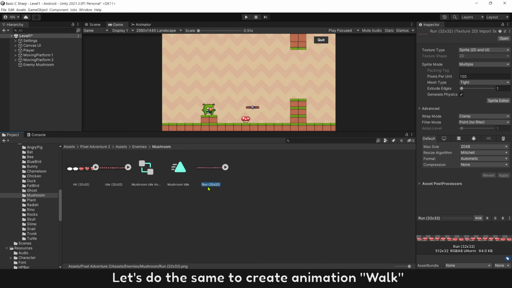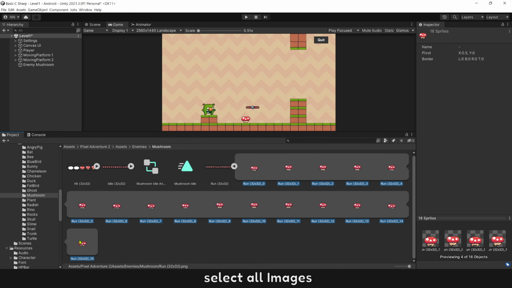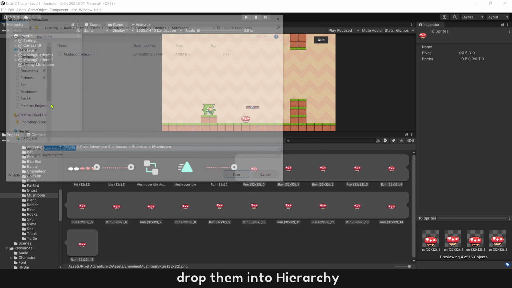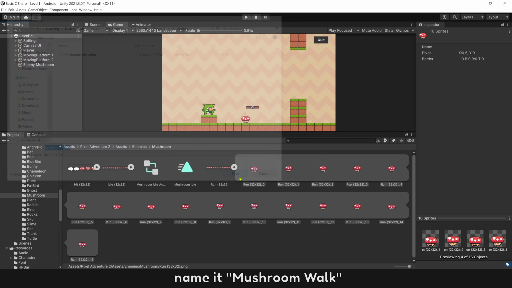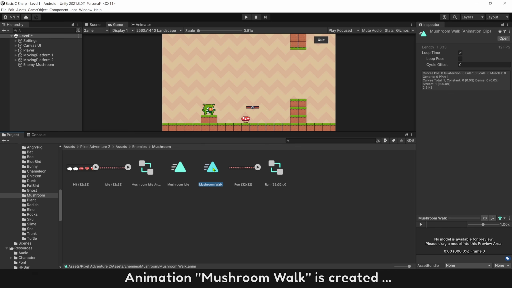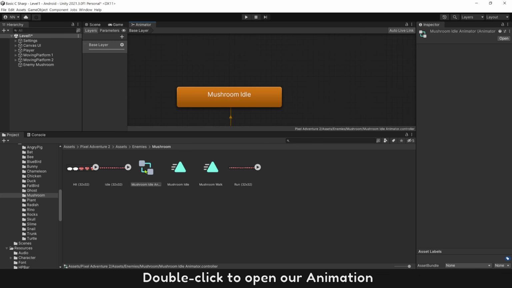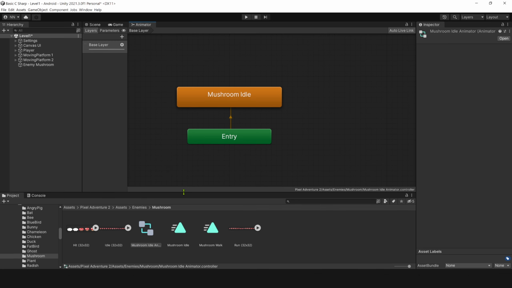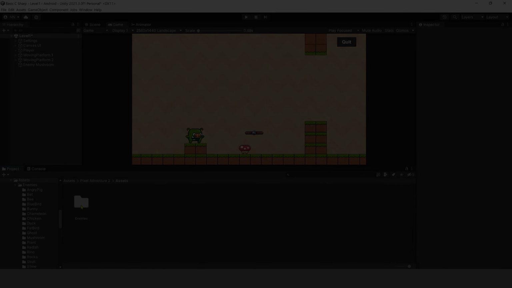Let's do the same to create animation walk. You can use this one. Select all images and drop them into the hierarchy. Name it mushroom walk. It creates another object automatically. Delete it. Animation mushroom walk is created. We just need only one animator controller. Double-click to open our animation, then hold and drop animation mushroom walk into it.